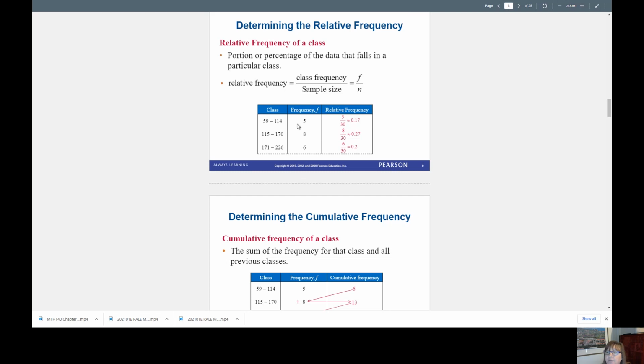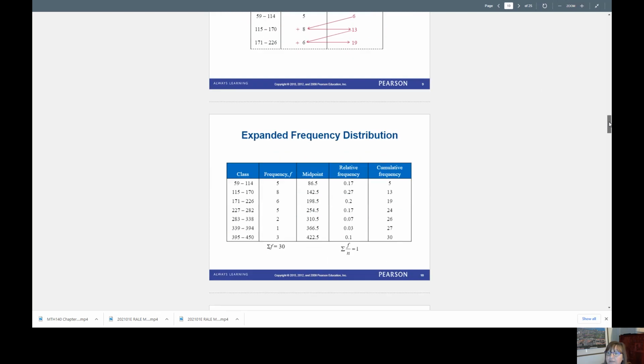So up here, there are 5 in this class. So we take 5 over the total, which is 30, and we get 0.17. 8 over 30 is 0.27. 6 over 30 is 0.2. Okay, so that's where these relative frequencies came from.